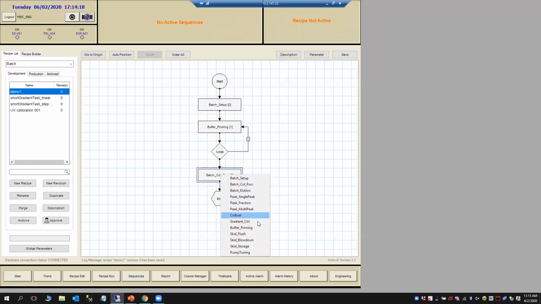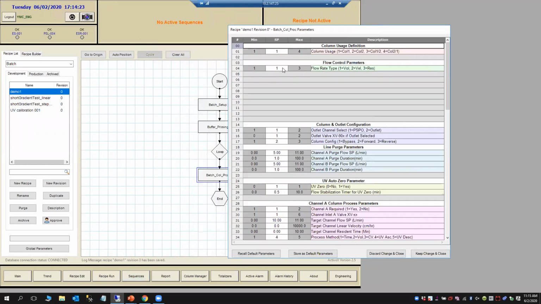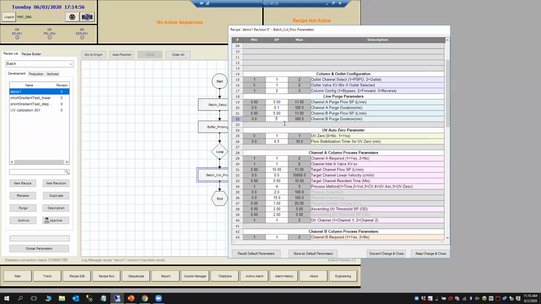So the next sequence that we will choose is the column process, which is typically used for things like product load within the batch operation. Also, column regeneration would be a good example. Storage would be a good example as well. So we will choose column 1. The flow rate would be set to volumetric. We will leave the configuration for the outlets as is set currently. We will be only using channel B. Again, for this demonstration, we will let this prime for 6 seconds.